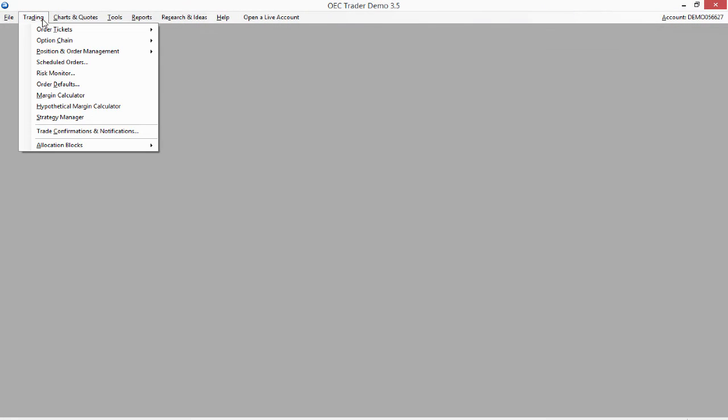If I go to Trading and then to the Allocation Blocks menu here, this does need to be enabled specifically for your username. So if you don't see that right away, contact support or give us a call here and we'll be happy to get those allocation blocks menu items added to your username within OEC Trader. Allocation Blocks from that Trading drop-down menu, and then we want to go to Allocation Block Manager.